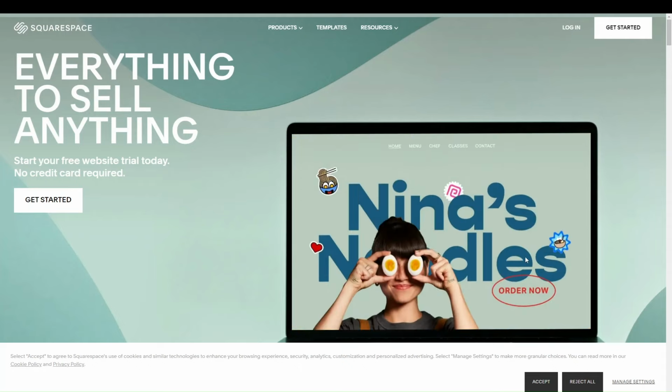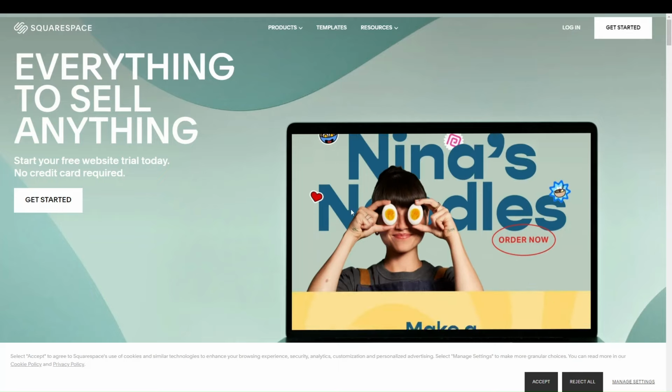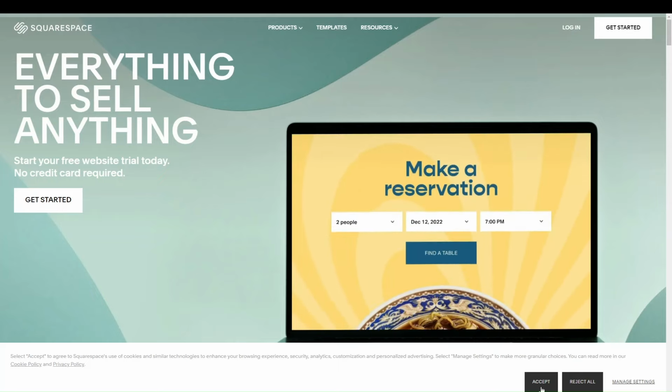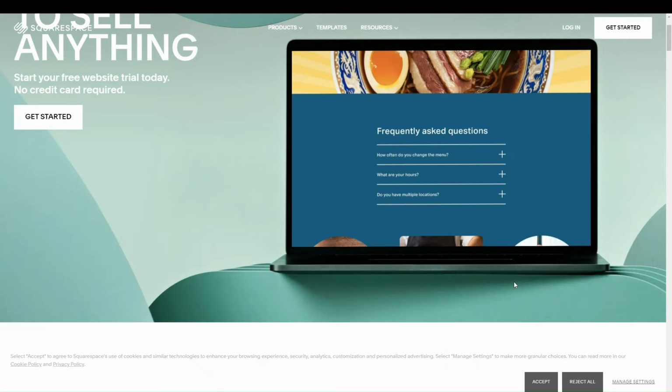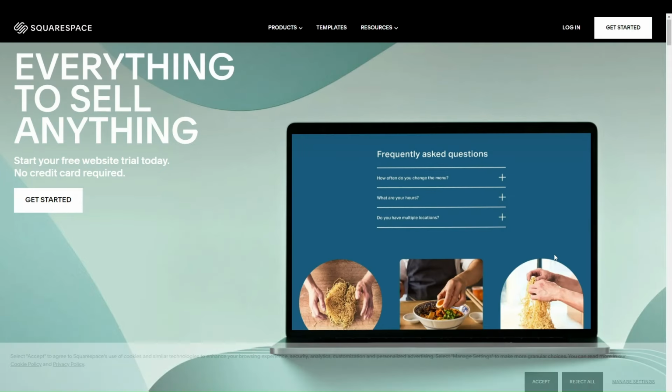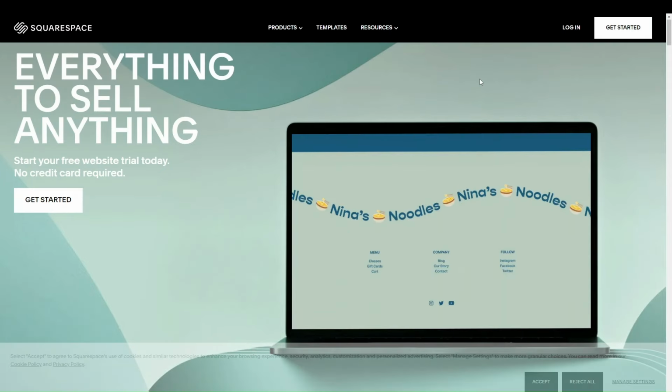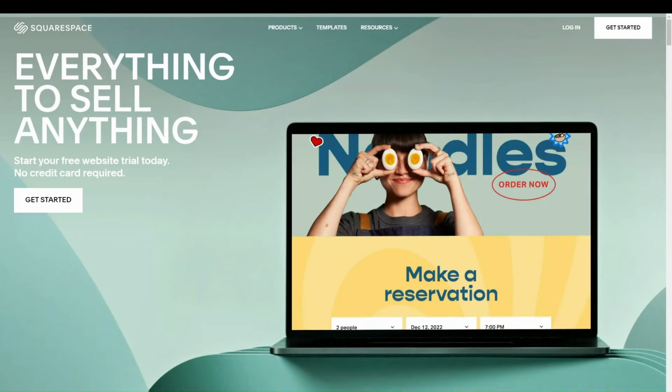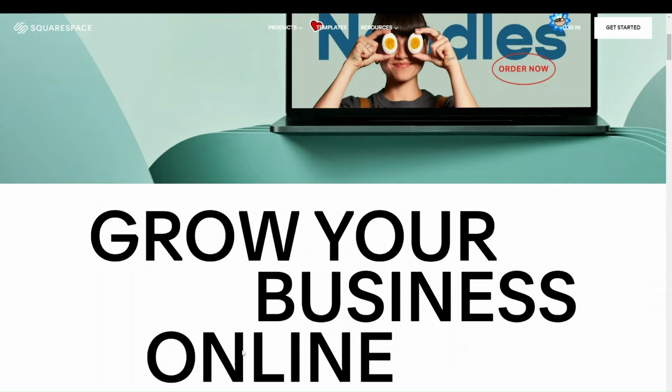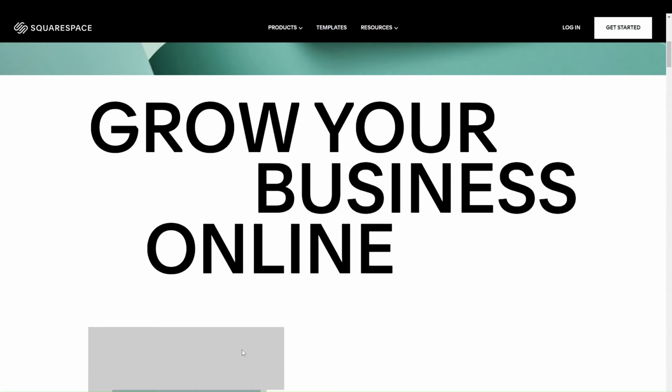So it is a really good option if you are wanting to open up a website and get some kind of web presence online, but you don't have either enough money or the experience to build your own custom website. So it's good to have Squarespace as an option to create your own website basically.